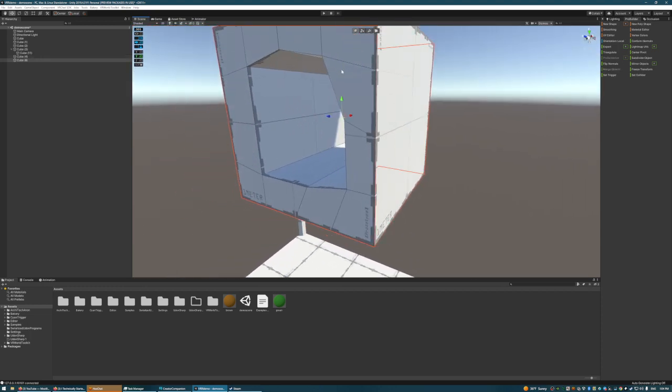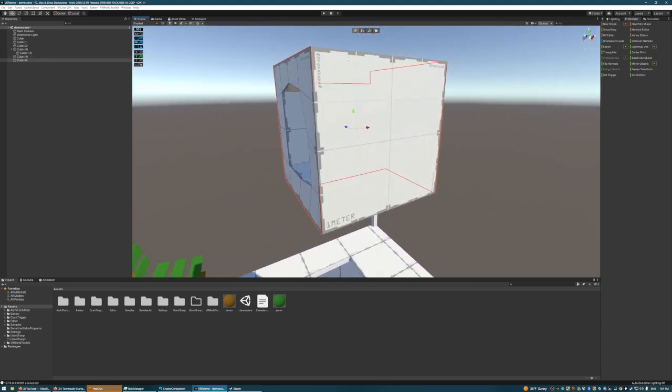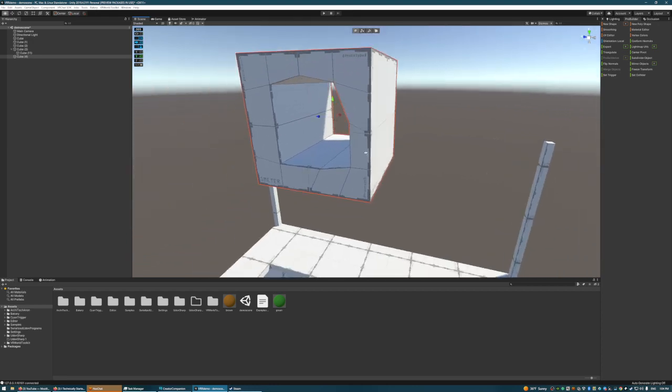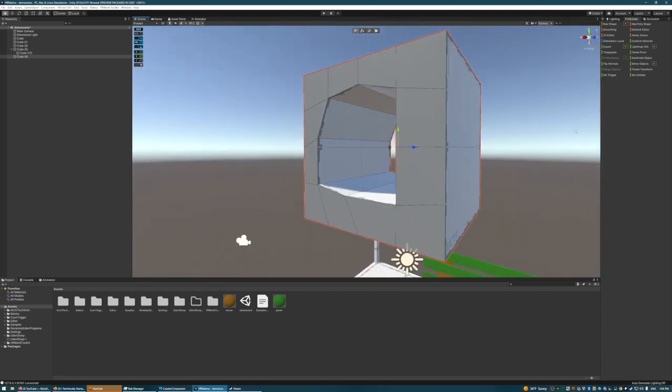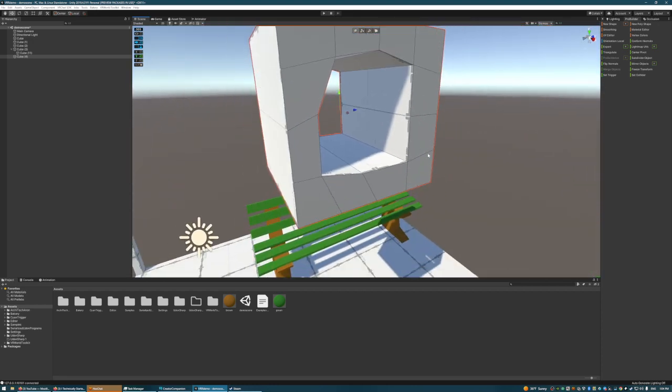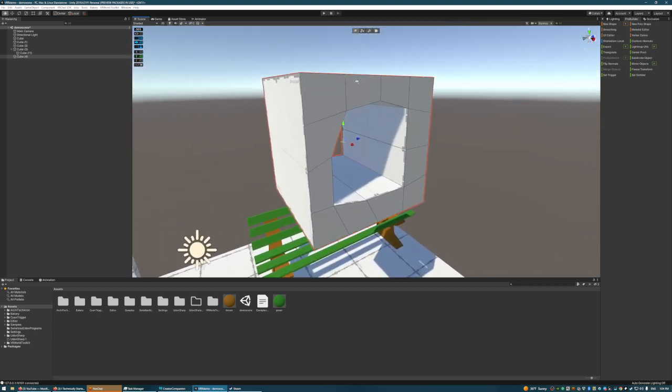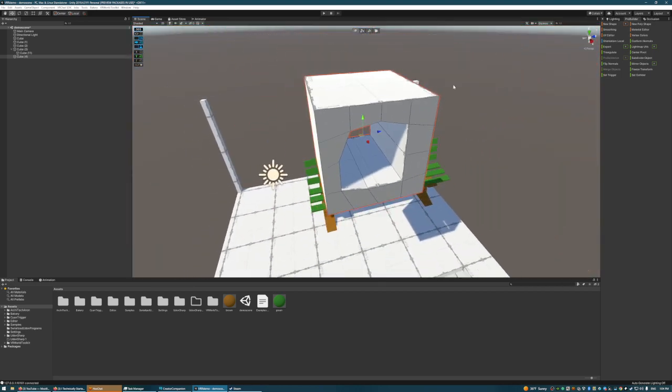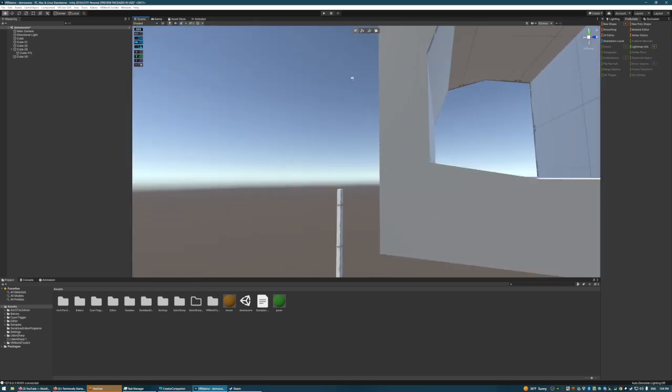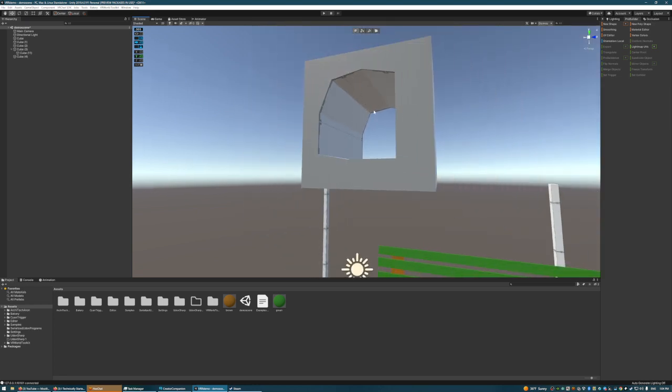Okay. But yeah, now I have these 2 objects. I can select both of them, hit merge objects, and now it's 1 object. And I've cut that weird hole into it. This is all I was trying to get at before. I apologize for the confusion earlier, but it's good to be able to cut holes into objects.